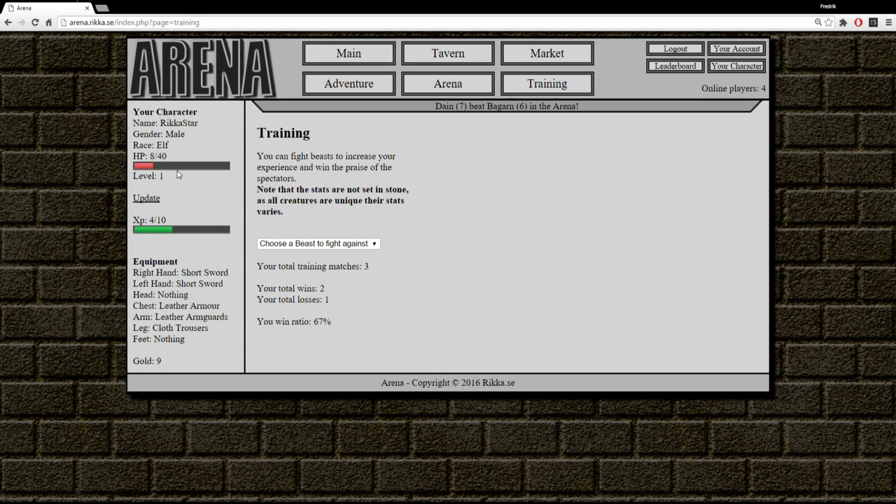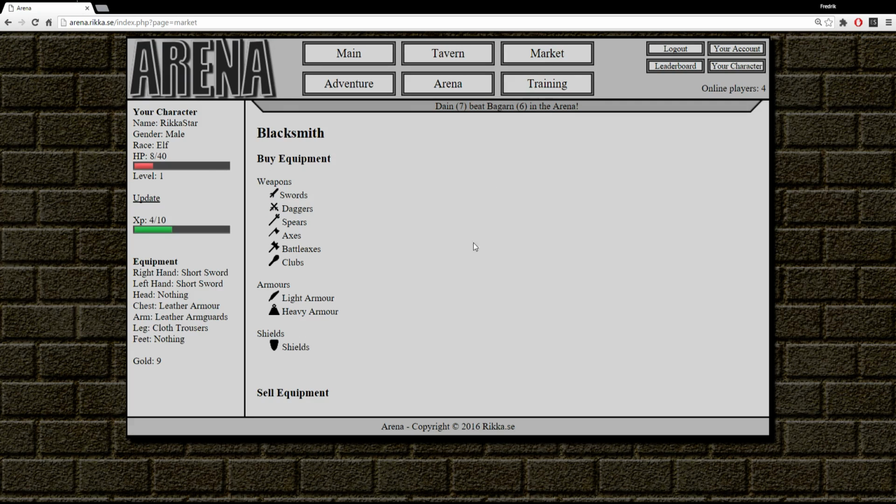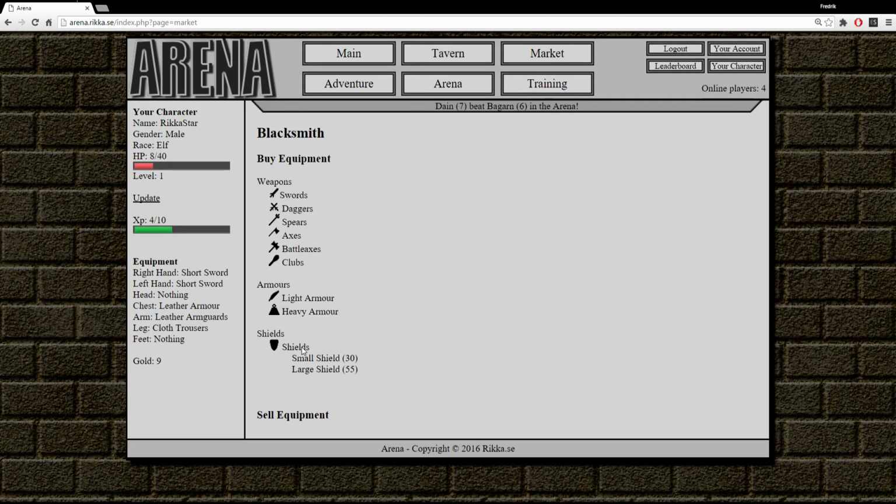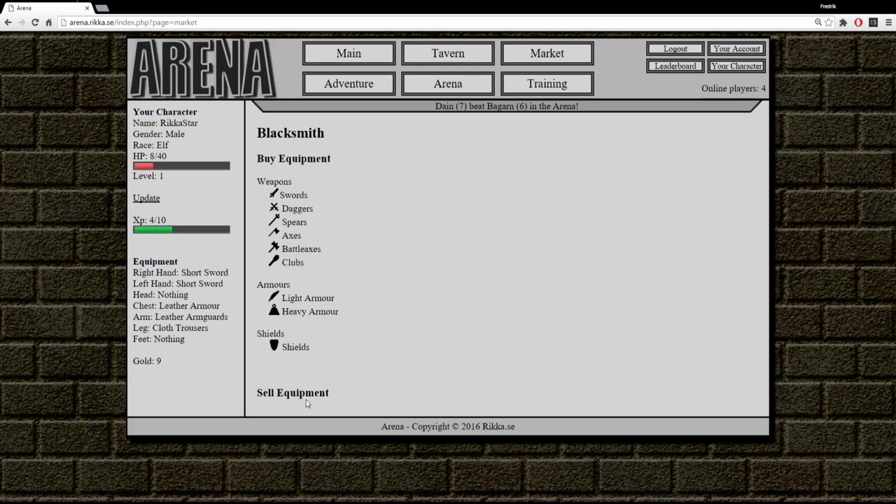While we wait for our HP to update, we can look at what else we have. So we have the market. We have gone through this. You can see all of the items that you can buy and sell equipment. Because I have all of my items equipped right now, this one actually doesn't show anything, because I don't want you to accidentally sell your weapons.